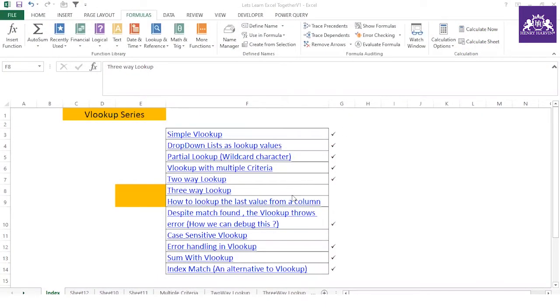In the last session, guys, we have covered all these things, and we have left three-way lookup and how to look up the last value from the column. So, guys, in this session, we are going to cover these two, and the session is going to be very useful, guys, because we have defined three-way lookup across multiple tables. Let me show it to you.